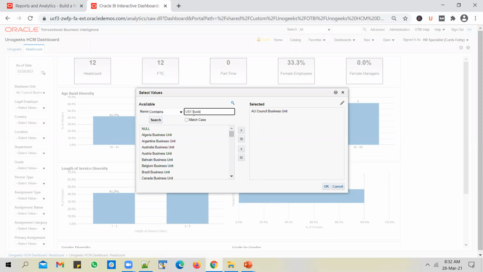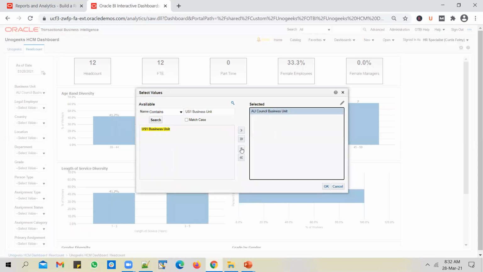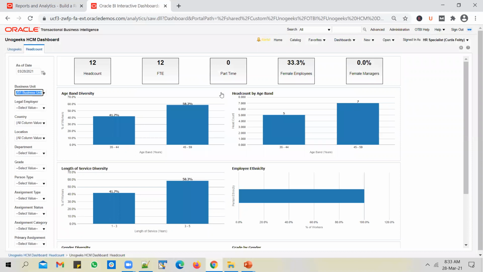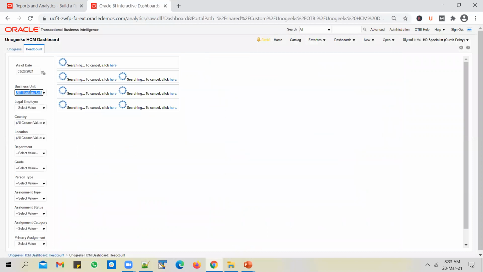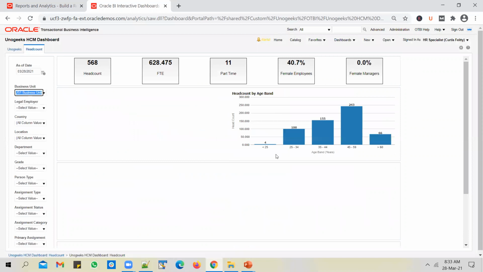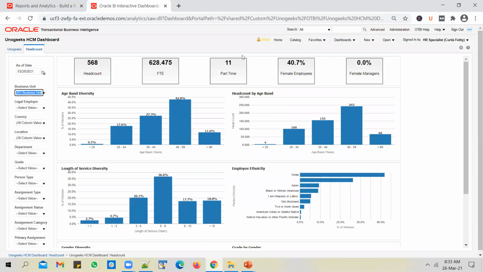And the moment you change the dashboard prompt, you will see the reports getting executed again. Let me take this off and select US1 business unit. And the moment you select a US1 business unit, you see the reports are getting executed again, and you see the output getting displayed.